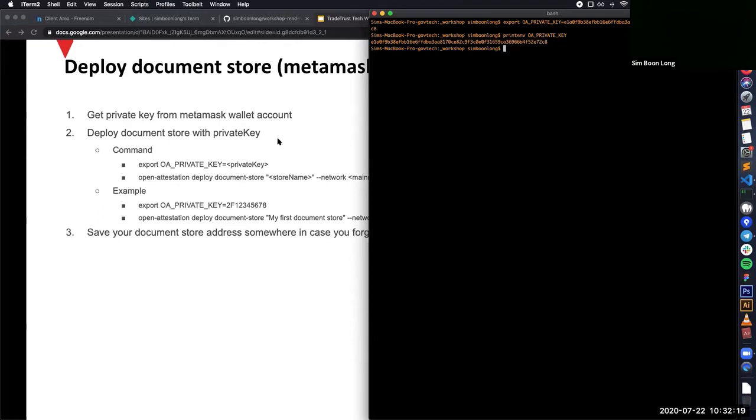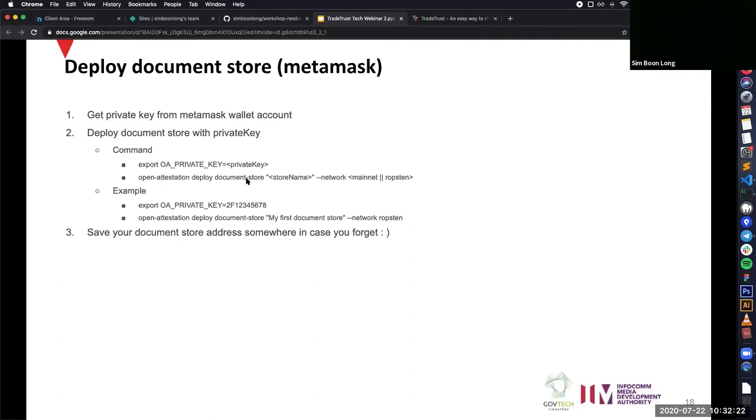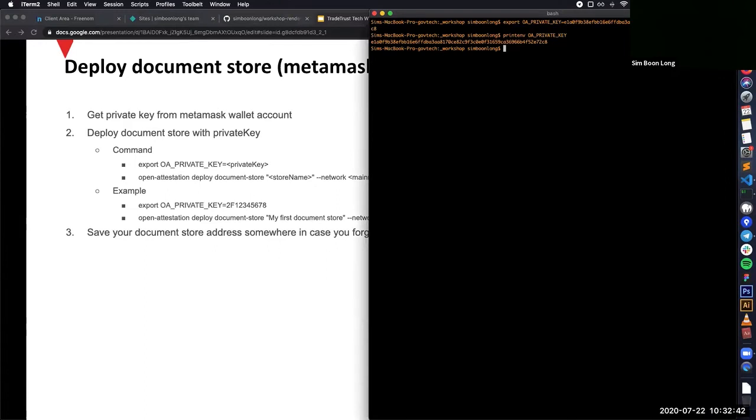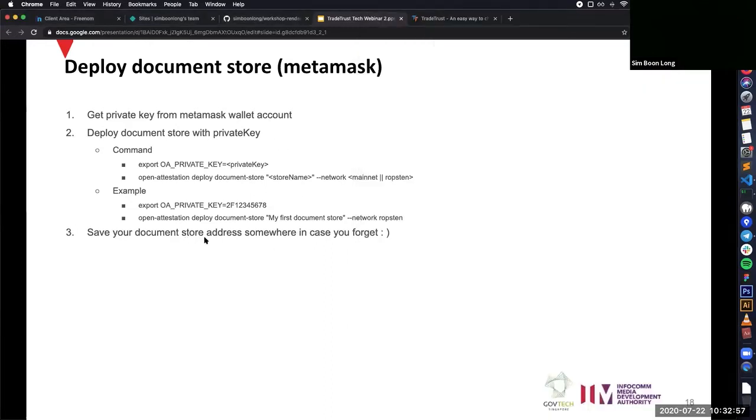So same thing, you run this deploy document store with a store name that you can give, and the network. This time around, we don't have to put in the wallet because you are doing the MetaMask way, right? The key is being referenced within here. So you have to export this one before you run this command, otherwise it wouldn't work. Once you are done, you can also unset your private key. If you try to print it again, it's not there anymore. Again, the same advice, save your document store address somewhere in case you forget.